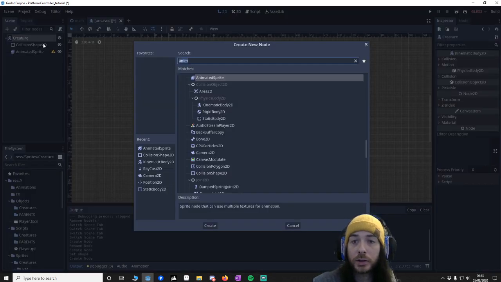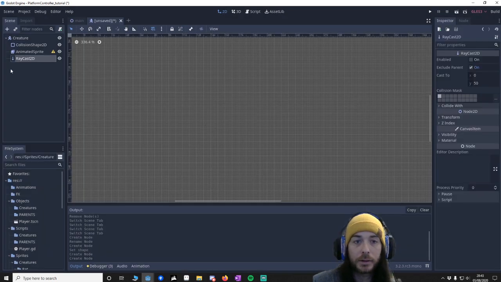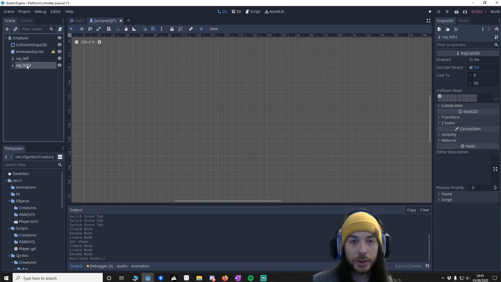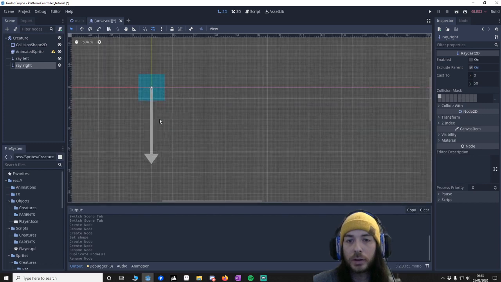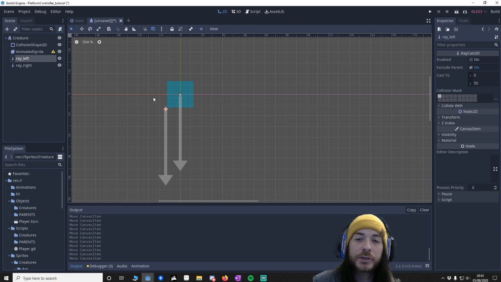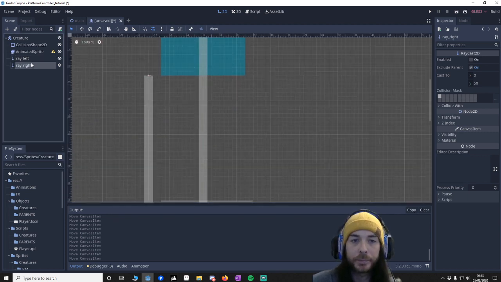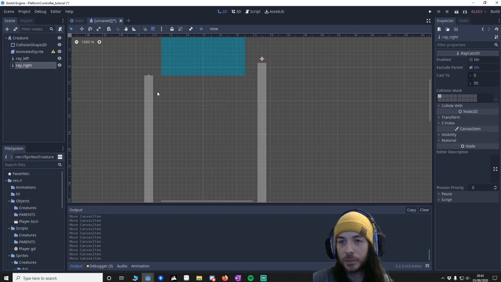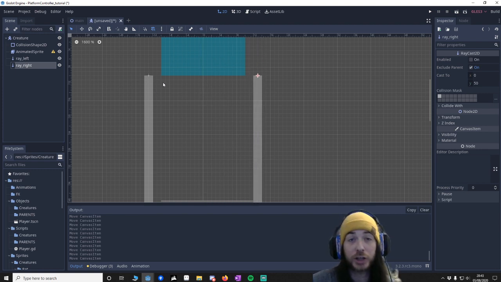And then we're going to attach rays. I'm going to call this ray left, and I'm going to duplicate it and call this ray right. It doesn't really matter where these go, we'll be changing that in the child. I'm just putting it here. What these rays are going to do is check for ledges. Obviously this is where our floor is, where my mouse is. Now if there's no longer floor there, we want a ledge, which makes sense, right?